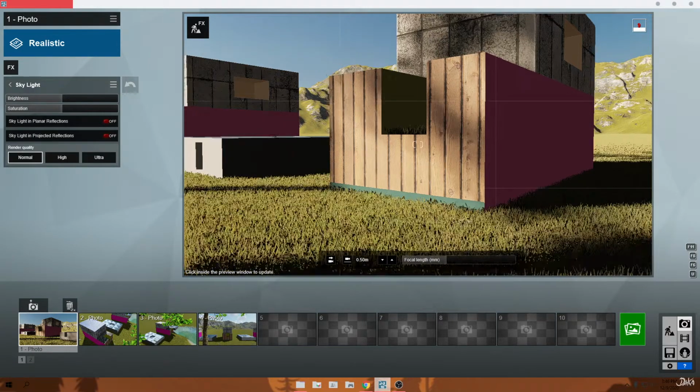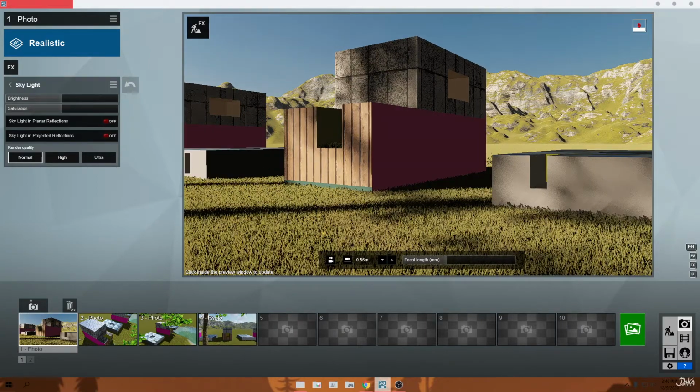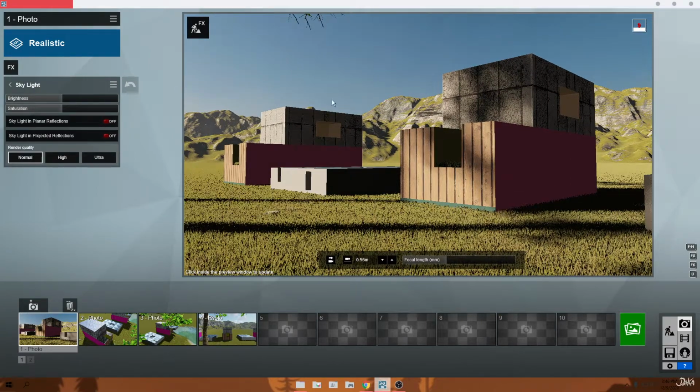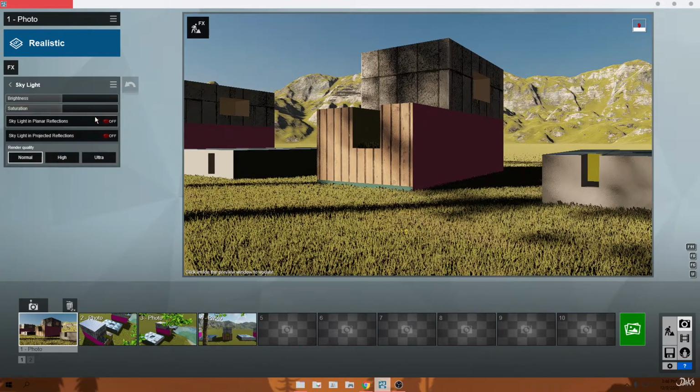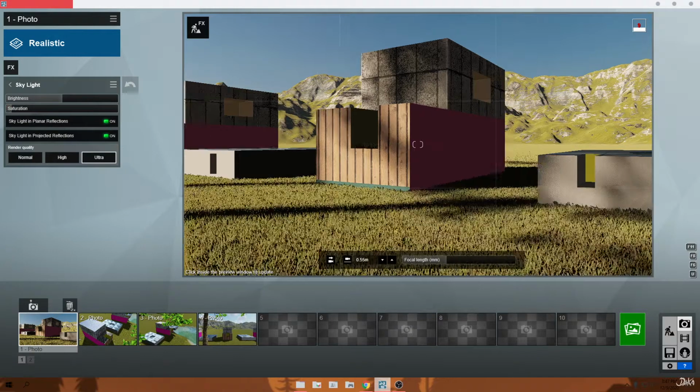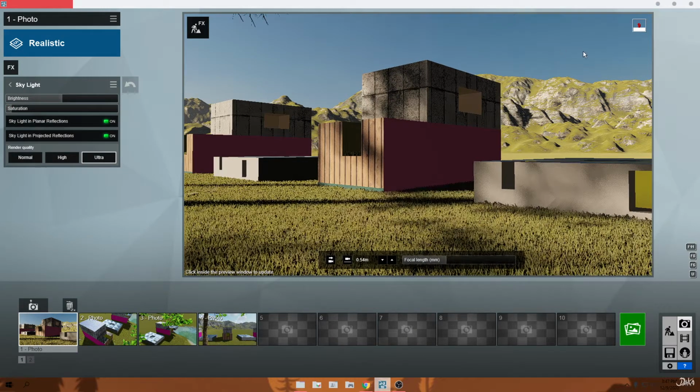Skylight reflects the sky onto your overall photo. So what I usually do here is turn this off by clicking this, put it on ultra, and set the saturation like this, because your image turns blue since the sky is bluish. So put the saturation to 0.1, click this to turn it on, and put it on ultra.